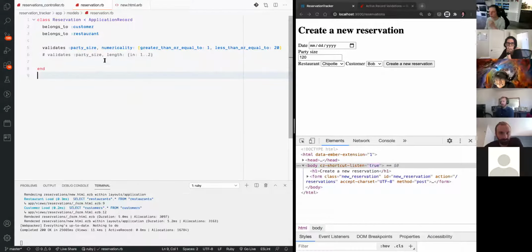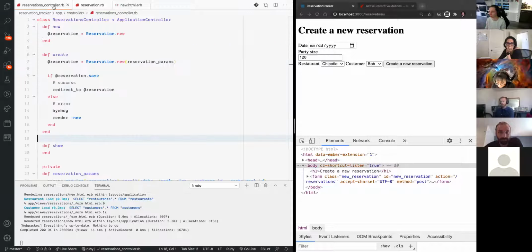Okay, so we want to be able to show these error messages that we're going to get. We'll add some more validations as well. We want to be able to show this to the user. How do we do that?